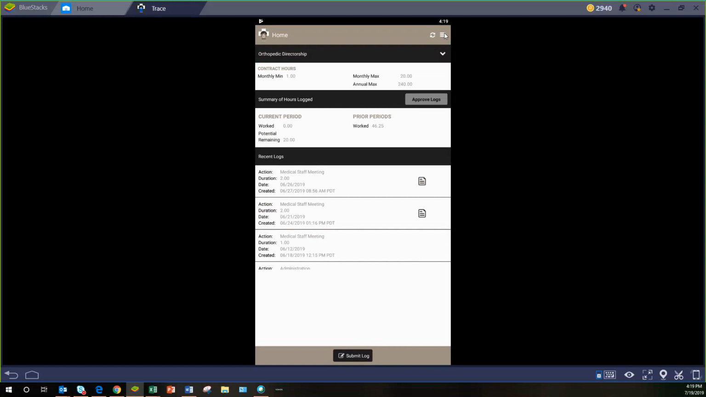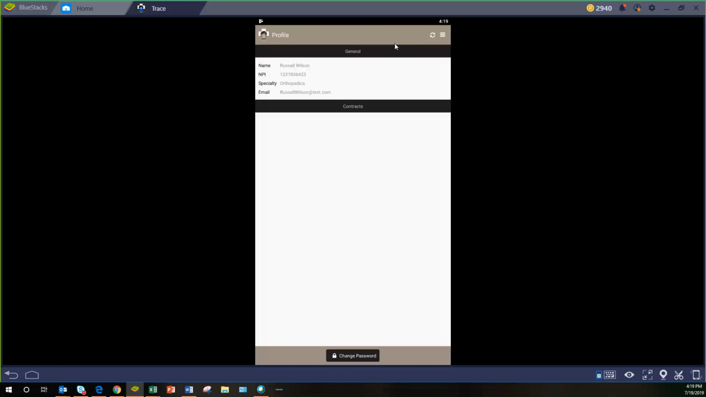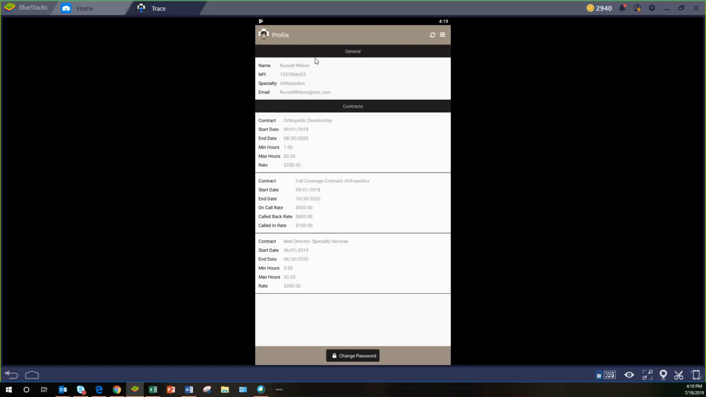First things first, I would like to show you our full menu. If you go to your profile screen, you will then see your general information that we were required to download for you, and then you will see a list of your active contracts if multiple. For our demo purposes, we have a physician that has 3 active contracts. All of the information from your contracts is uploaded into our system and should reflect accurately here. You do have your change password option here under profile as well.